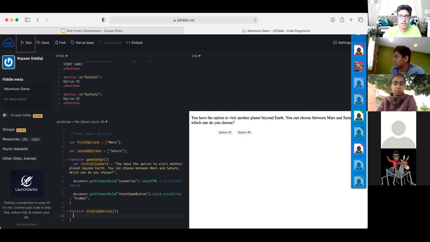So anybody have an idea what we're going to do to change the text? What's going to be similar from this line of code? Anybody have an idea?